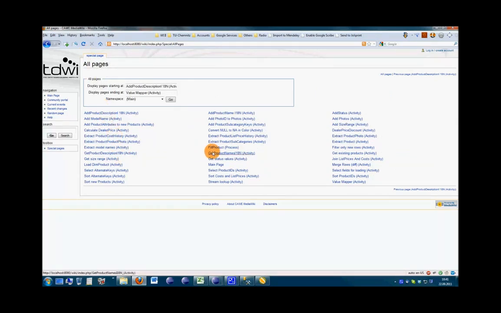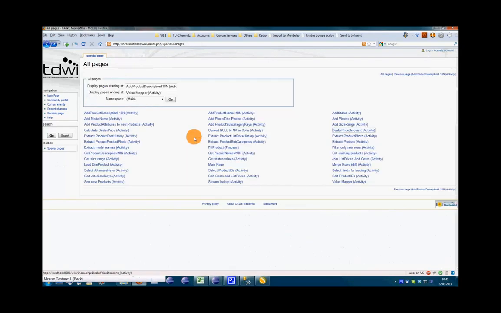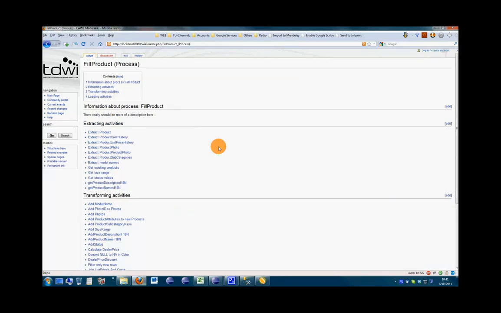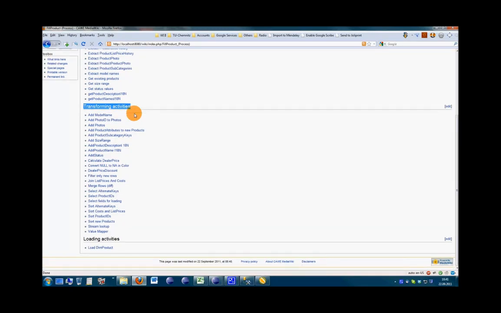First of all, we want to check if our dealer price discount has been correctly documented. Okay, that's right. Let's see which information is additionally available. As a simple entry point and to provide a fast overview, the ETL process itself is created as a wiki page. All occurring ETL activities are displayed and linked, sorted by their purpose, which is one of extract, transform and load.